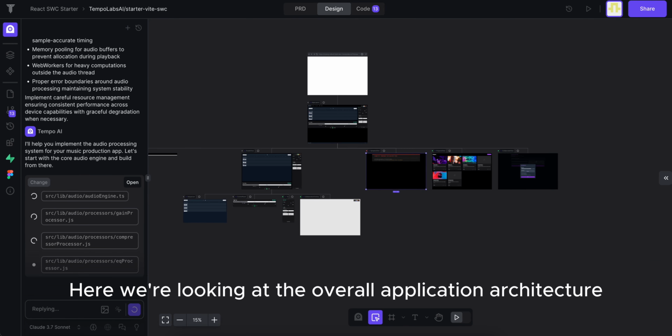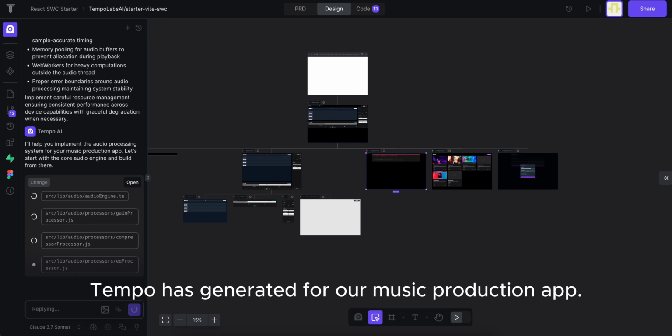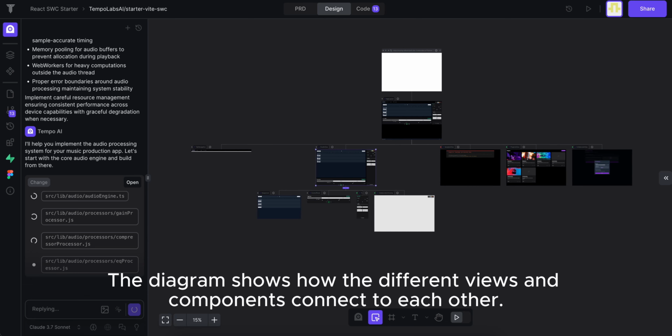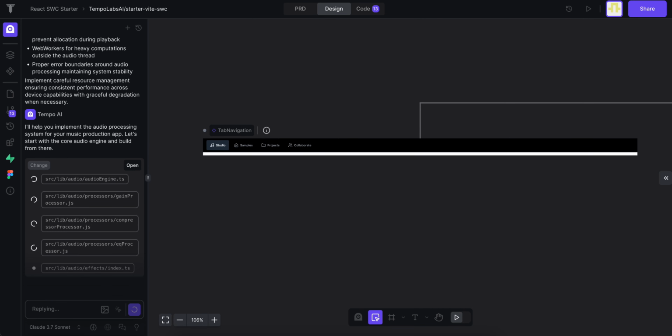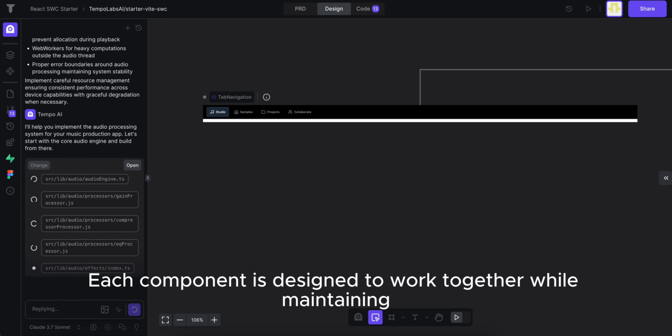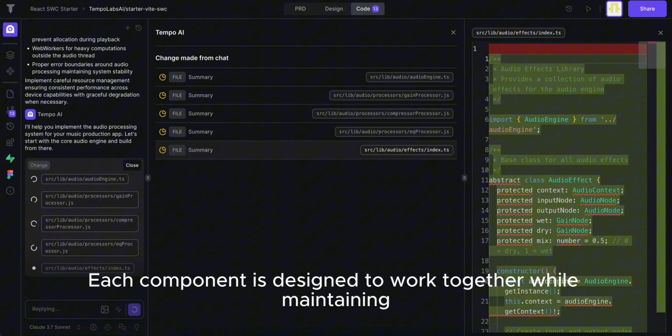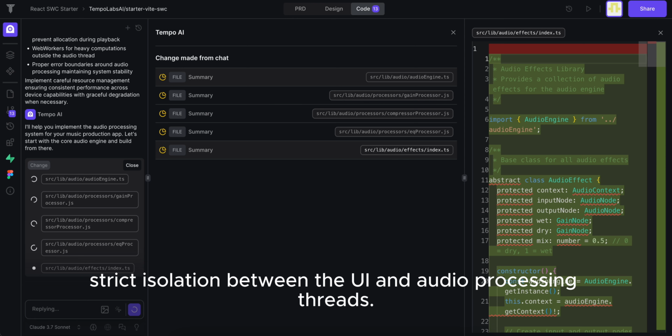Here we're looking at the overall application architecture. Tempo is generated for our music production app. The diagram shows how the different views and components connect to each other. Each component is designed to work together while maintaining strict isolation between the UI and audio processing threads.